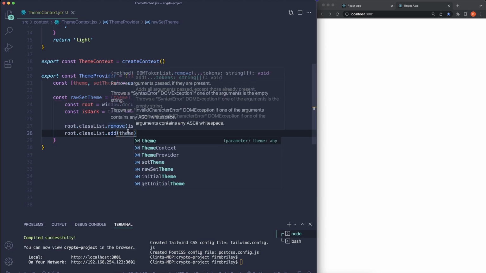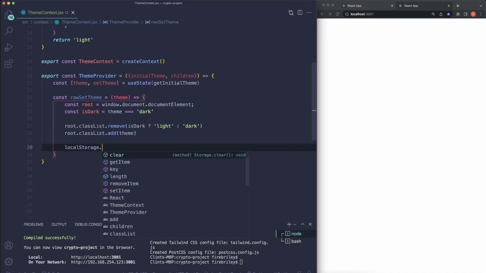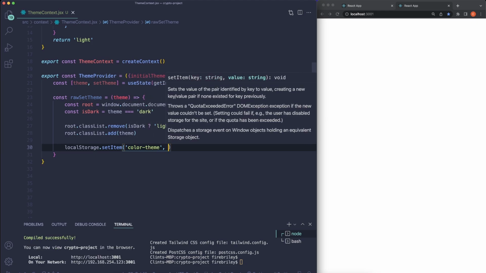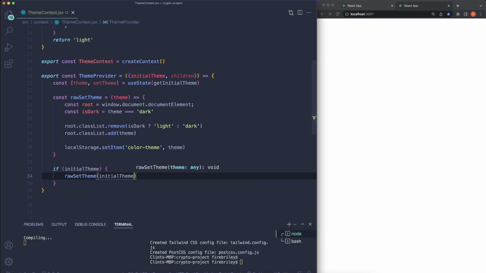There we go. And one more to localStorage.setItem. There we go. Now, just below this here, we're going to have an if statement. If initialTheme, if that's true, rawSetTheme to initialTheme, just like that.